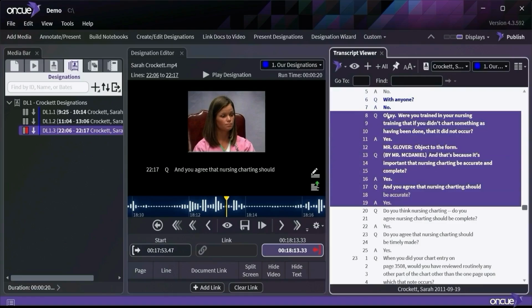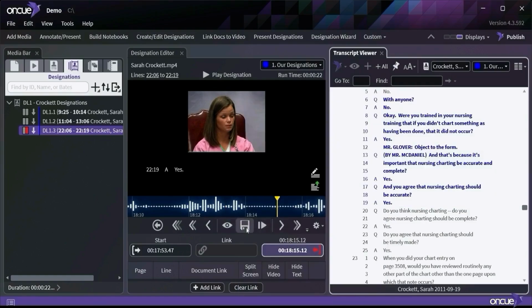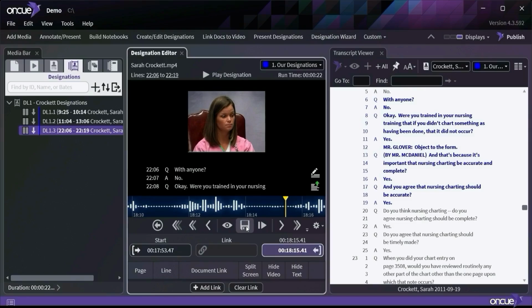So I'm just going to select all of this. Right click. Edit start stop to selection. Listening for the word yes. It should be accurate. Yeah. There's the yes. Save it right there. So as you can see, all of our designations are now saved.